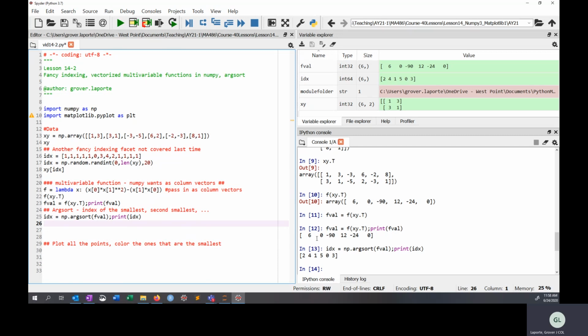So 2 would be the smallest. Does that make sense? 0, 1, 2, yes. And then 4 would be the second smallest. 0, 1, 2, 3, 4. 1 would be the third smallest. So 0, 1, so that's 0. And it looks like it's a tie with that one with 5. So 1 and 5 come up next, and then 0 would be 6, and then 3 would be 12, right? So that'd be our biggest.